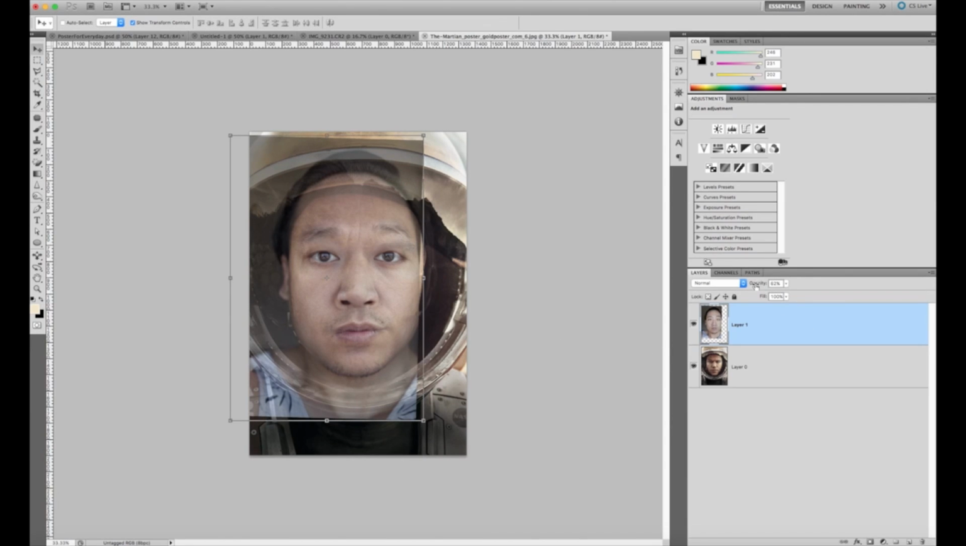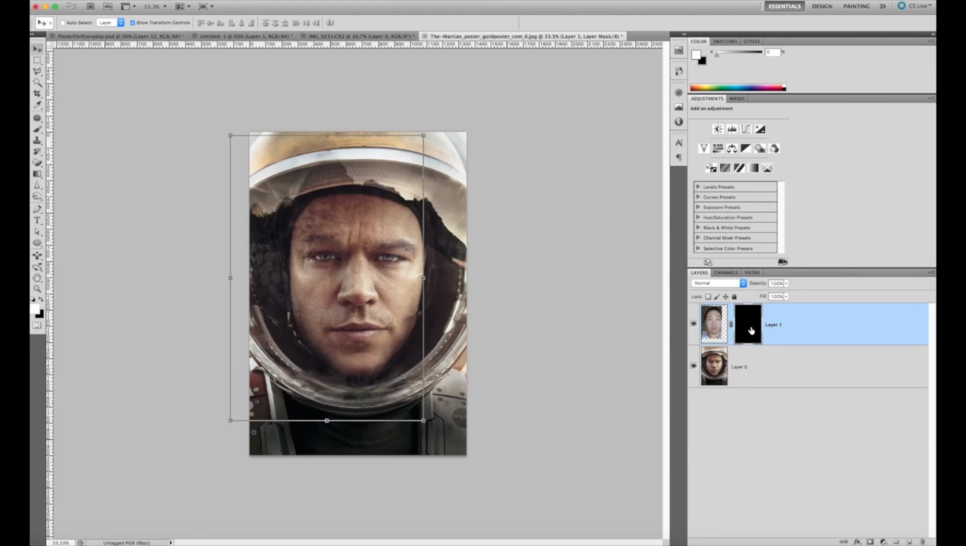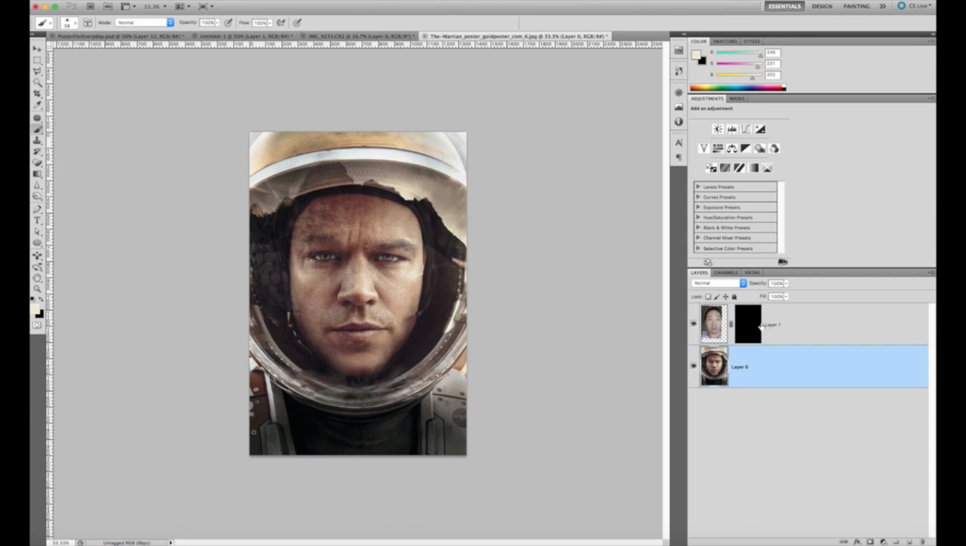So let's bring the opacity up again. And let's just apply a layer mask on my photo and then hide that layer mask. And what we can do is, with a brush, just bring in my photo. So let's get a brush, a faded out brush. And on the layer mask, you can just color in your face. So as you can see, we're bringing in my face right now.